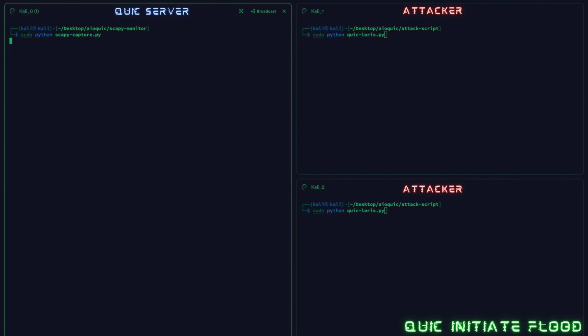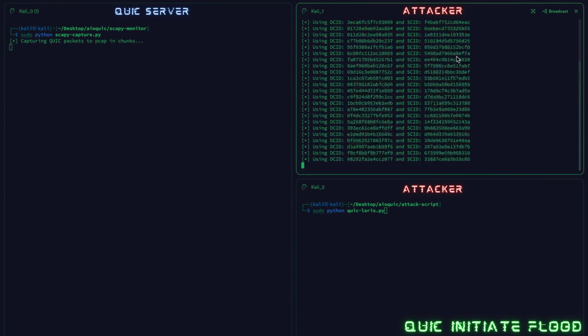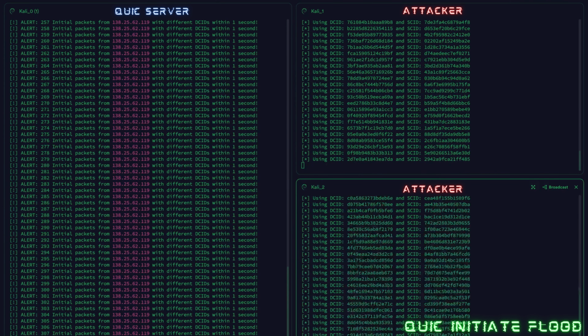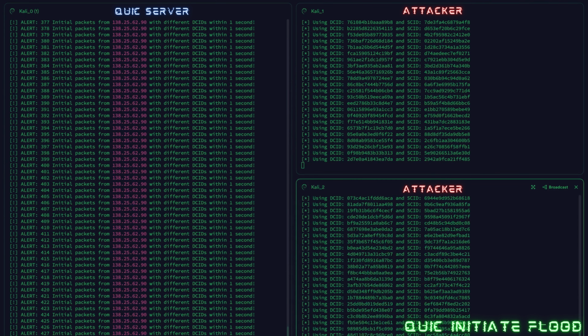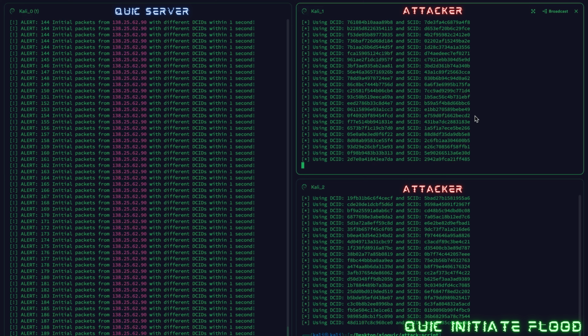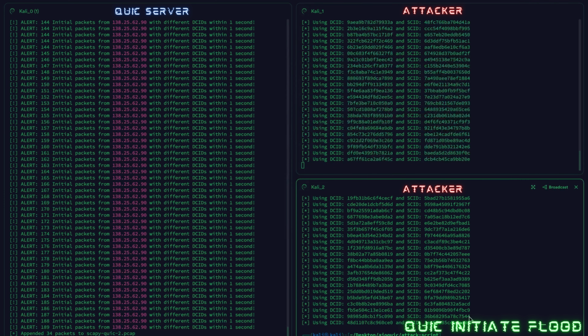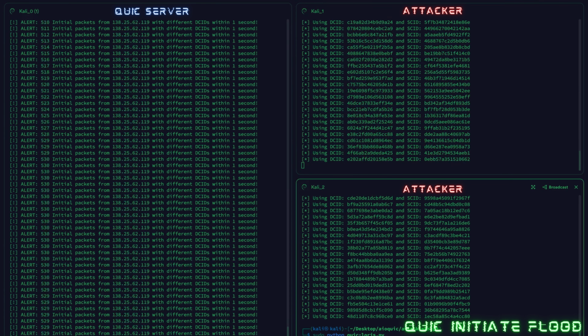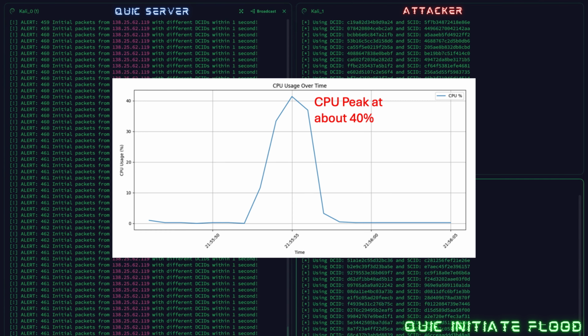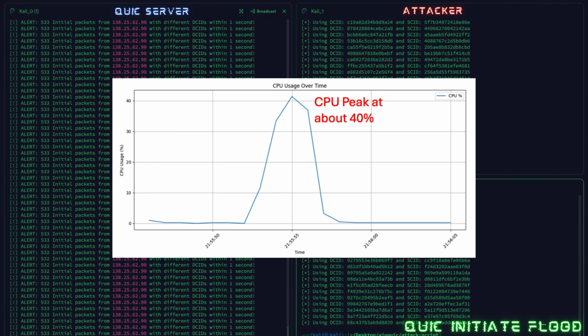Here, the attacker sends hundreds or even thousands of Initial handshake packets to the server within a very short time window. Each packet uses a unique destination connection identifier, or DCID, which tricks the server into thinking these are new connections. Since the handshake is never completed, the server continues allocating resources, leading to potential exhaustion. This simulates a DoS, or denial of service, condition.